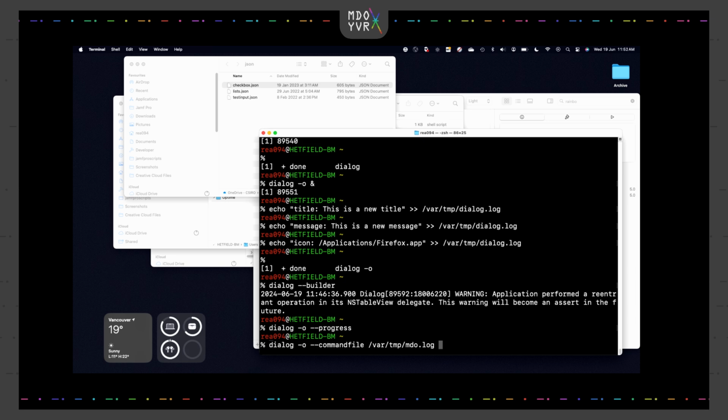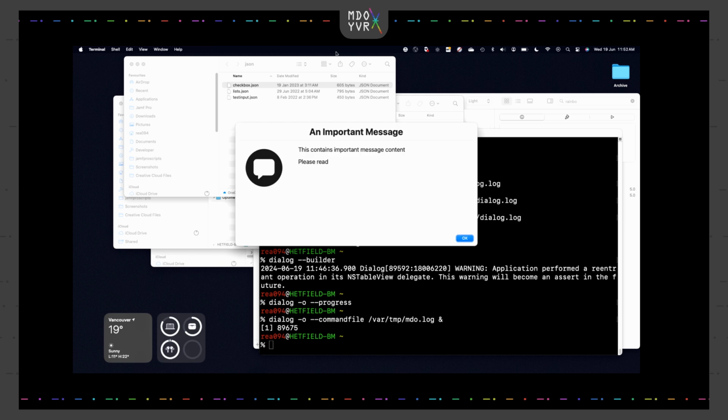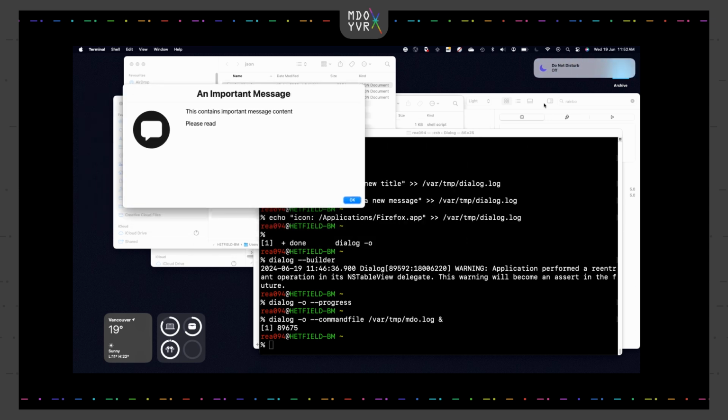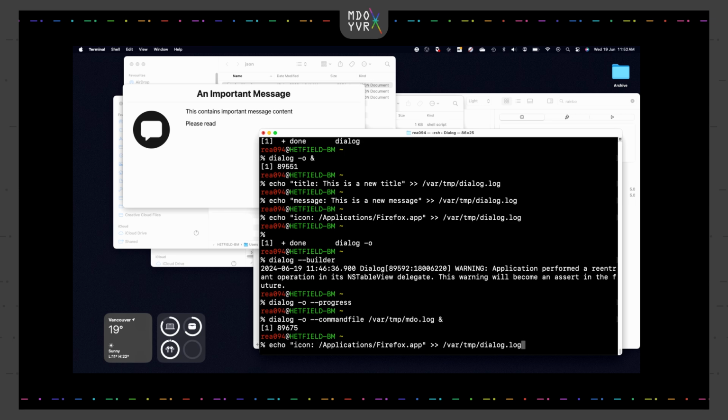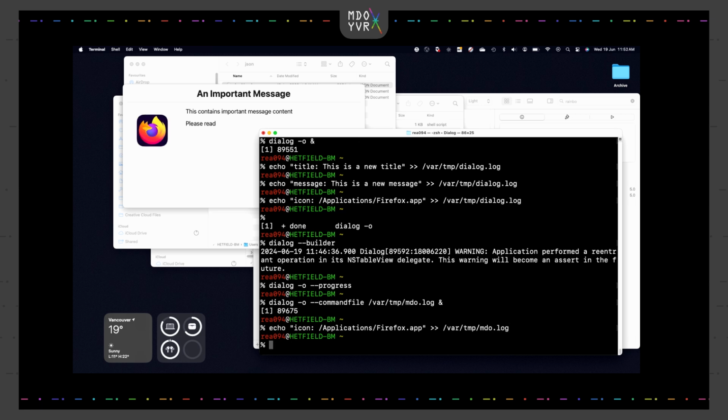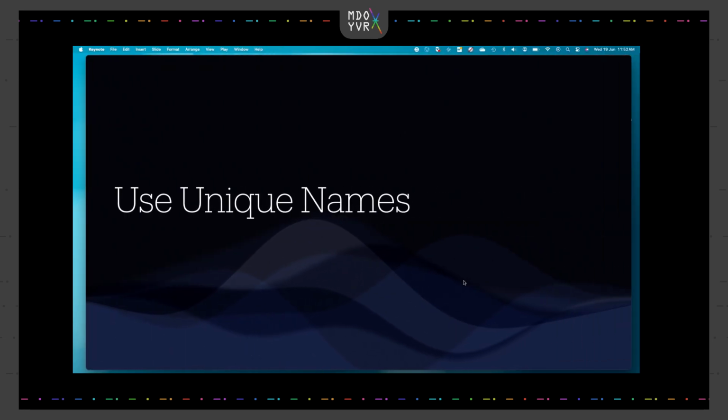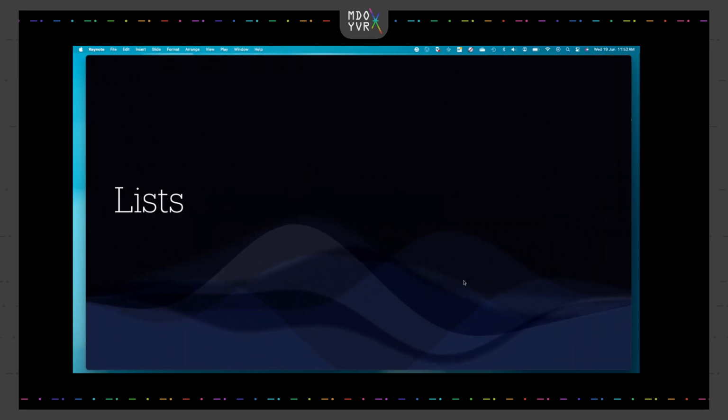So you want to use custom command files, and then do not disturb it. Very good. Then when we're sending our commands, instead of sending to the default one, we can send it to our custom one instead. That way you can have multiple dialogues all running at once, all being updated by the various processes, and they're not conflicting with each other. So yes, unique names.